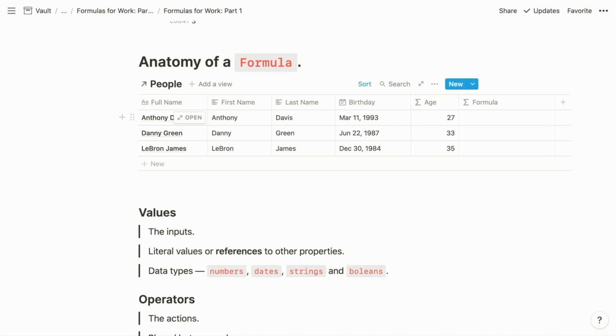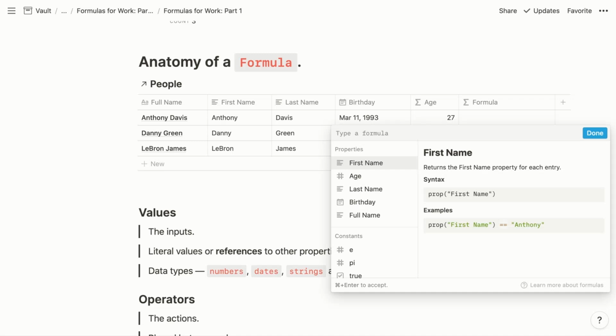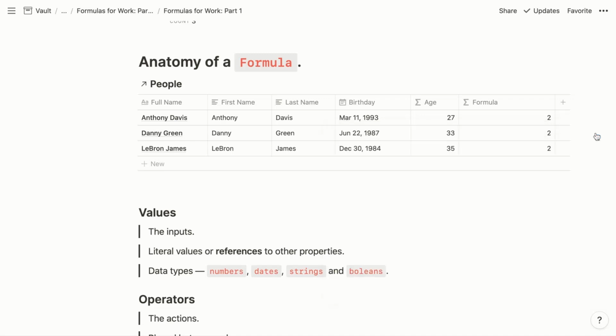Let's take a quick look at a literal value and a property reference to see how that works. A literal value could just be the number 2. We are not referencing another property in the database. We're simply typing the number 2, and it is going to be the same for every iteration of the formula. So we can click done, or on a Mac, we can hit Command Enter. And so you can see here that the output of the formula is the same for every iteration because it didn't reference another property. It used the literal value of 2, which of course is a number.